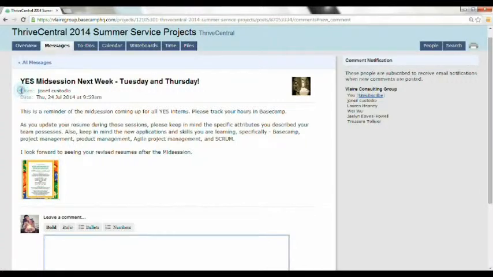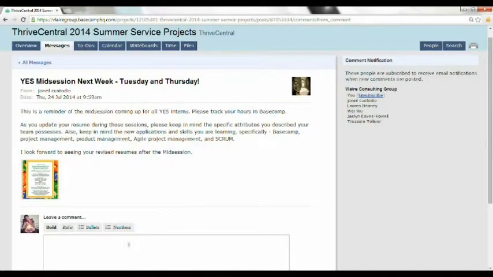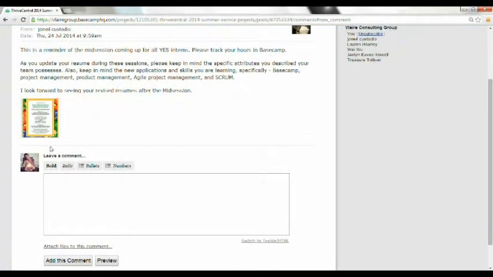At the top of the message, you will see who posted it, and below that is the date it was posted on, and below that is the message itself. Also, you will be able to see other people's comments. At the bottom of the message is where you would write your comment.